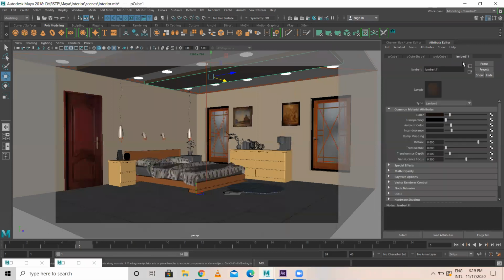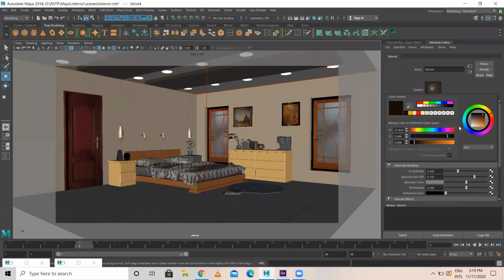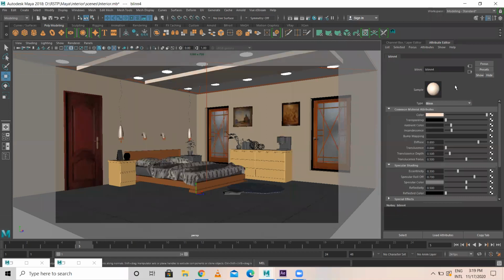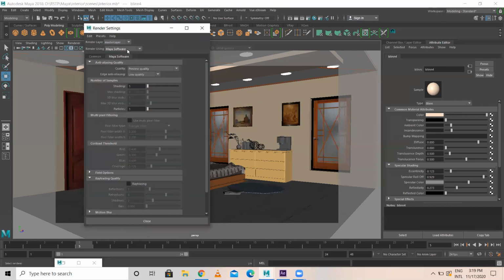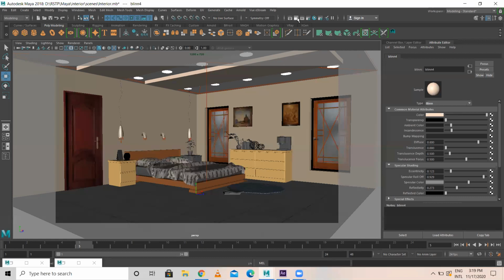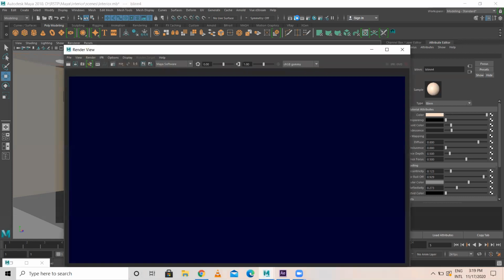So instead of Lambert, let me make this as blend and color. Let me make it something like this. Then in render settings, Maya software, at the final output, choose production quality, turn on ray tracing, and take a render. At the final output, just turn on ray tracing and render. Okay.